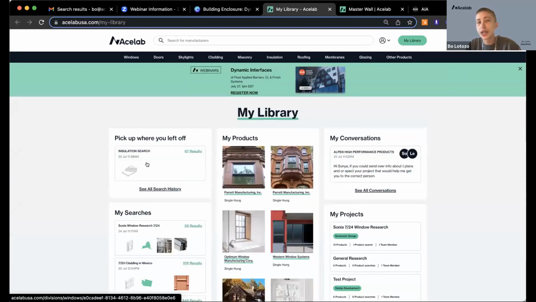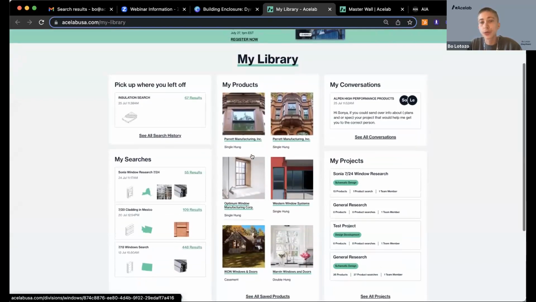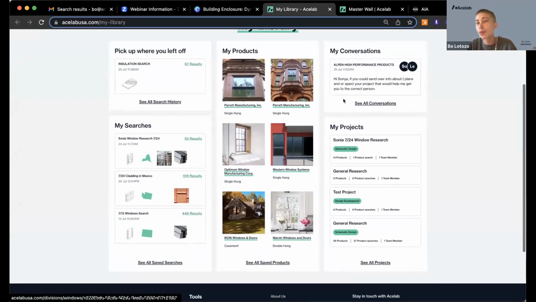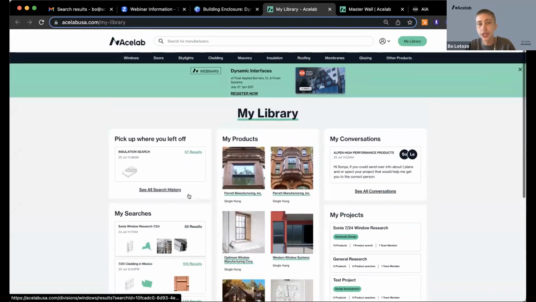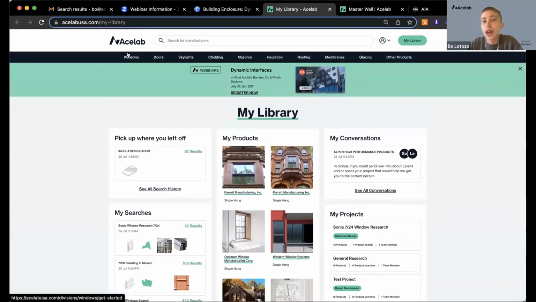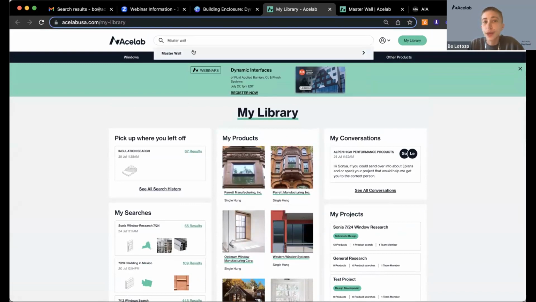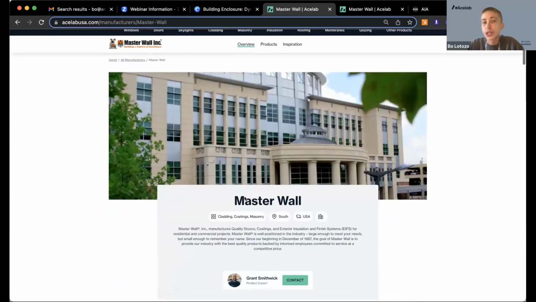Once you sign in, you get this great custom view of your dashboard with all of the work you've been doing on Acelab, whether that's direct conversations with reps, projects that you've uploaded, products you've saved, and even your search history as well. We've got all of our searchable categories up here, which you can use anytime if you'd like to go through a short quiz process to narrow down your products. But if you know exactly who you're looking for, we've got this handy search bar at the top. You can always type in the name of any manufacturer and head over to their page on Acelab. So here's Master Wall's page.